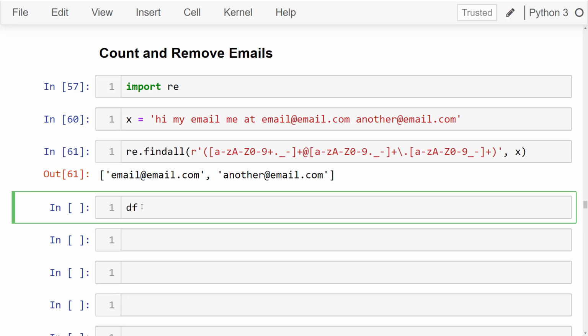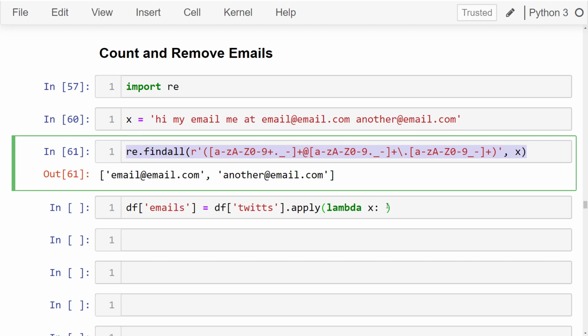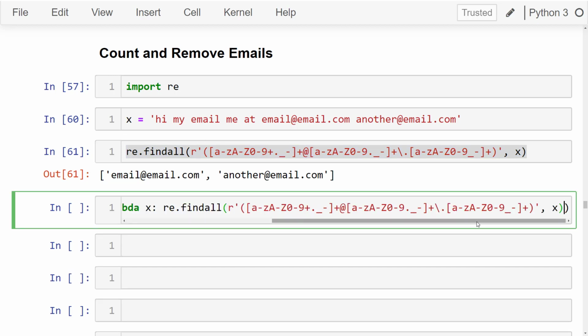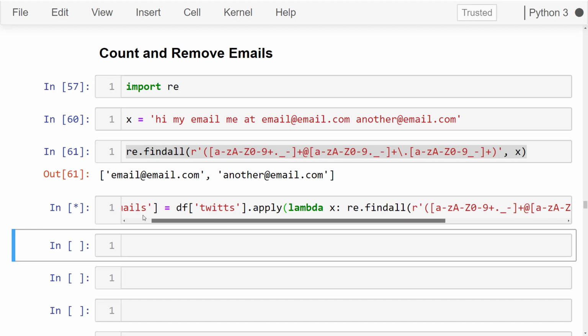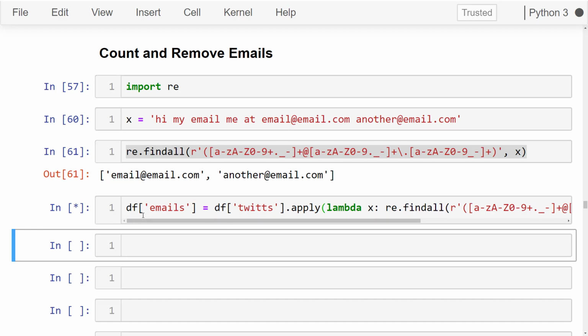First of all, I'm going to get the emails. So here df emails is equal to df tweets dot apply. In there I'm going to use a lambda function as always, and in that lambda function, as I told you, we just need to copy this and paste it here. All right, perfect. So let's go ahead and run this. It will find all the emails present in the data set. All right, perfect, so it has got the emails.